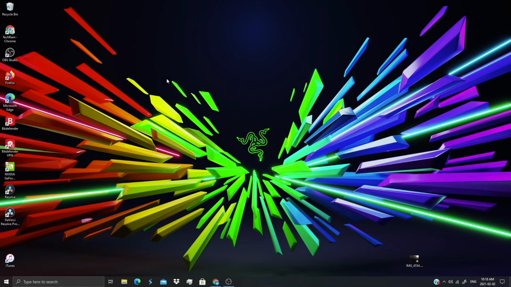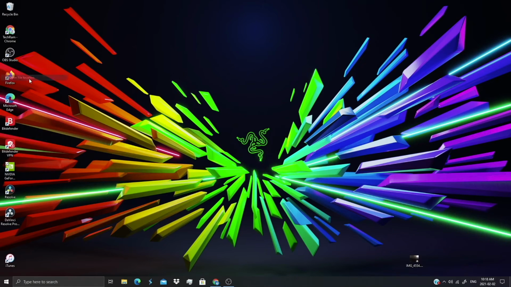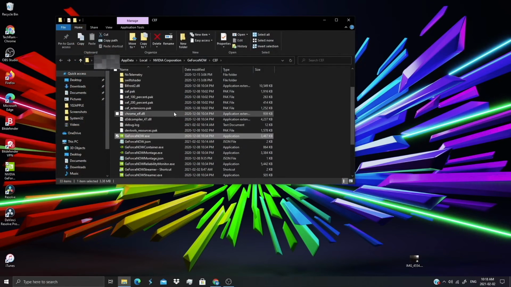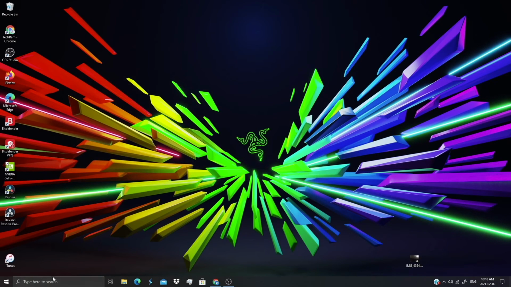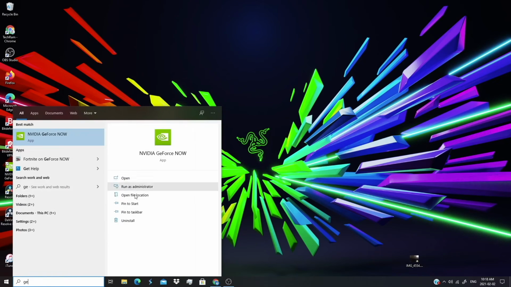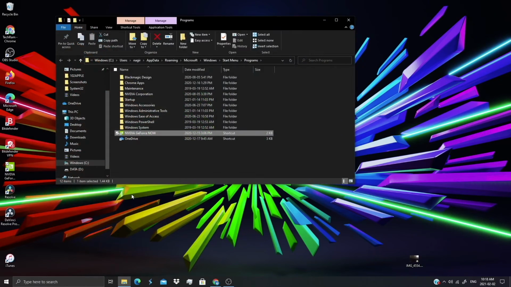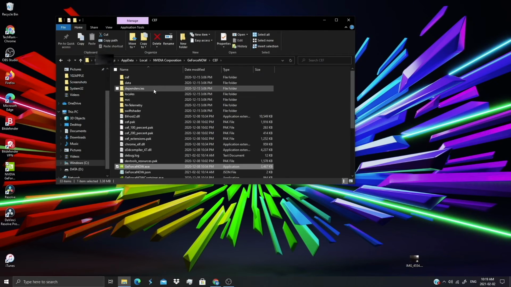So the next thing you're going to do is right click on the GeForce Now app, and you're just going to look for open file location. So it'll lead you to this, or another way we can do it is if you don't have the desktop app, like the desktop shortcut, you can just search up GeForce Now and click open file location. So just click on that, and then you're just going to right click on GeForce Now here, and click open file location again, and it'll lead you to the same place.